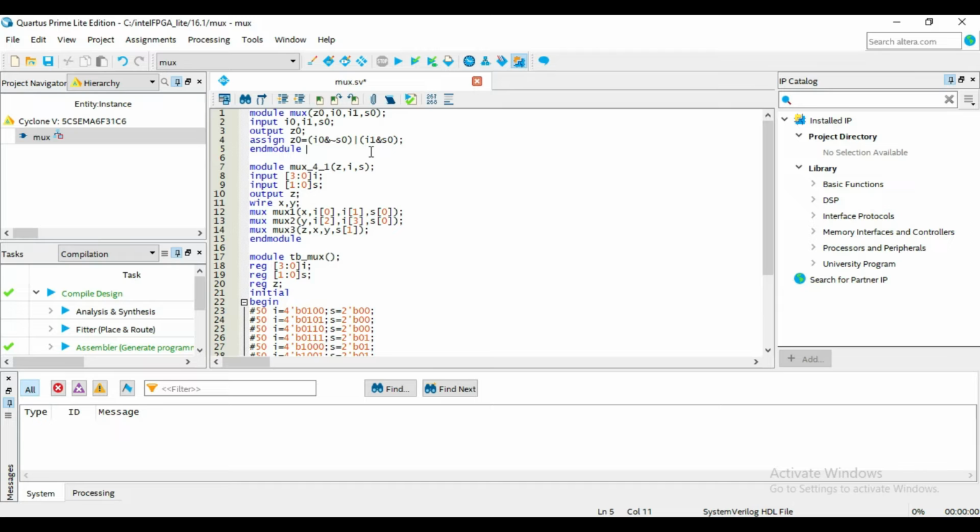This means that if you know the 2 by 1 multiplexer equation, you can easily write it down. There are a lot of other methods to implement the multiplexer, but I think the equation helps me do it this way, because it's very simple.